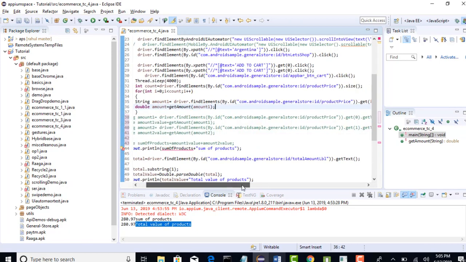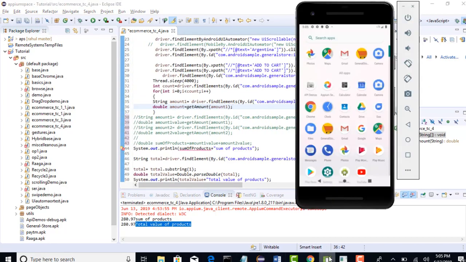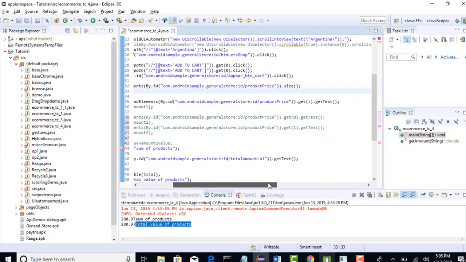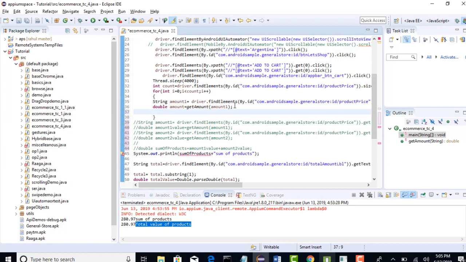So the loop started. For the first time, the 0th index will be retrieved, maybe 100 or 120, I don't remember that. The first product amount will be retrieved, and we are passing that amount into the double data type. Done. Now you need to sum up all these, right? How do you sum up in the for block? So I will explain that logic.